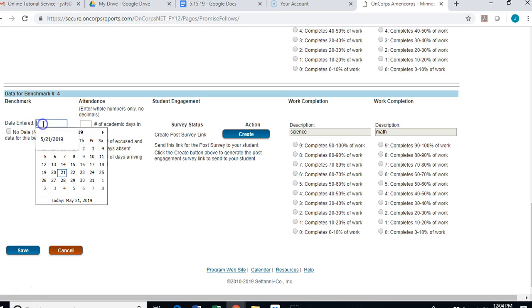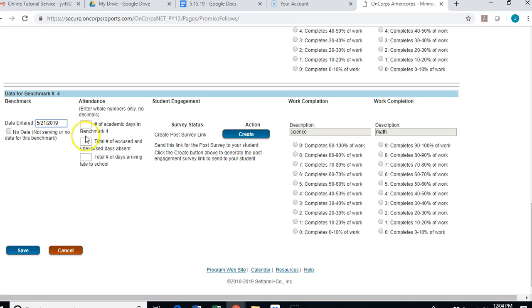So in benchmark 4, you'll need to enter the date, number of academic days in the quarter, or the trimester if you're in benchmark 3, the number of days they were absent, and then the number of days that they were late to school. After you enter in their attendance, you'll go to the student engagement.